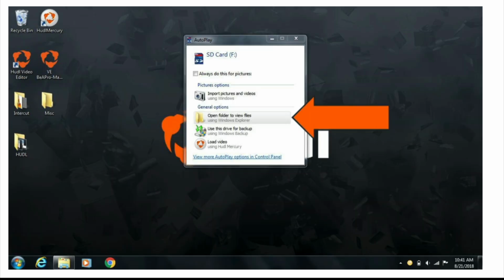After the game, plug your SD card or your camera into your computer. You should be prompted to open a folder to view the files on your camera. You'll simply select all these files and drag them to your desktop or to another folder on your computer.